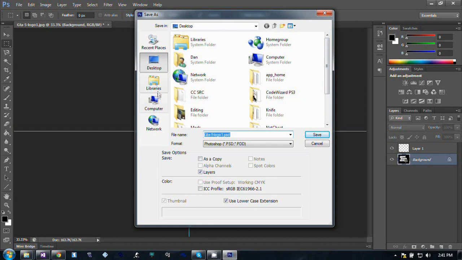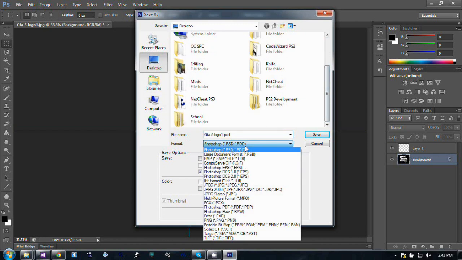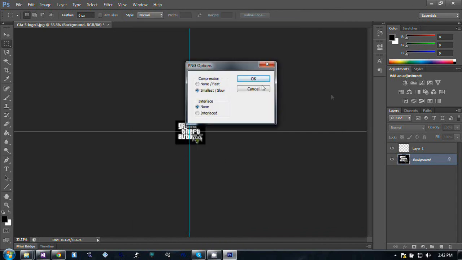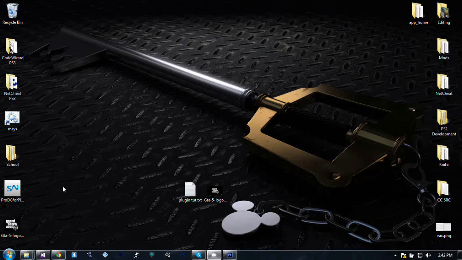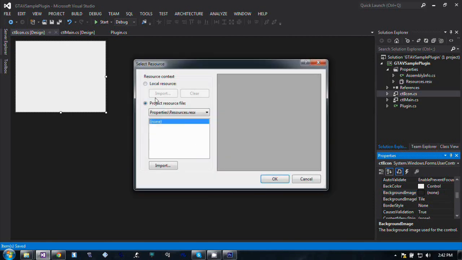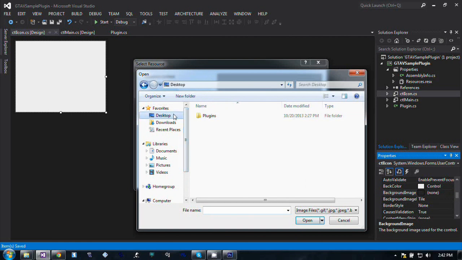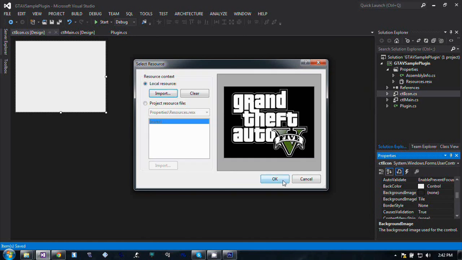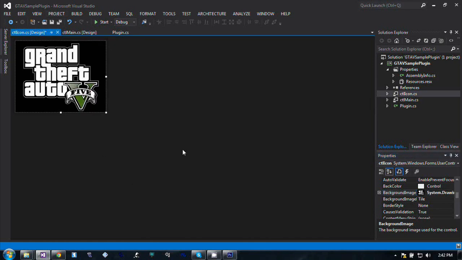So for now I'll just save it to the desktop and save it as a PNG. Small. Okay. So that's what I got. So if I go back here, and go to background image, local resource import desktop, and this, okay, and that's what it looked like in there, which I think looks pretty good to me.